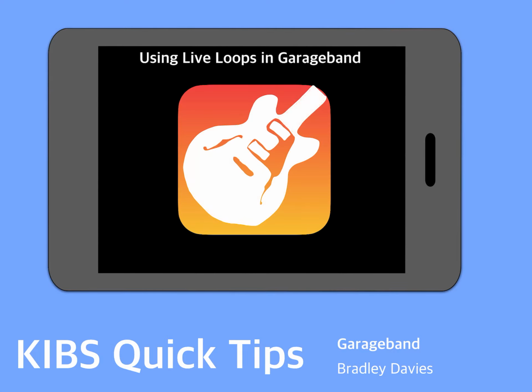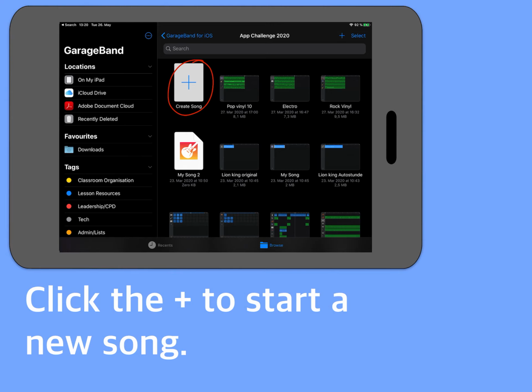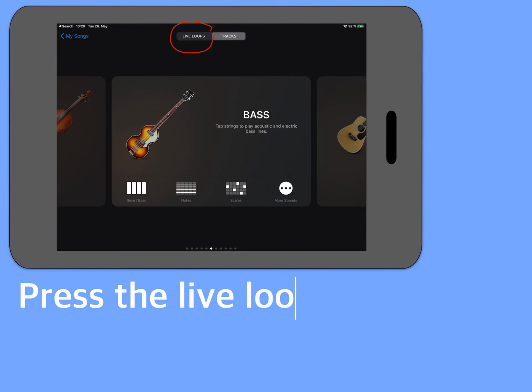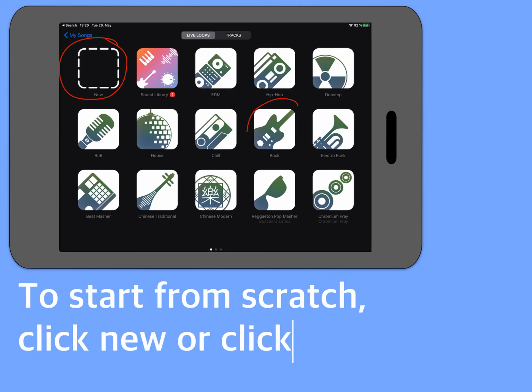Today I'm going to be showing you how to use live loops in Garageband. First, click Create Song. Then press the Live Loops button. Next, you need to choose either New, and that means you'll have a blank template, or you can select a genre of music you want. I'm going to select the rock style of music.